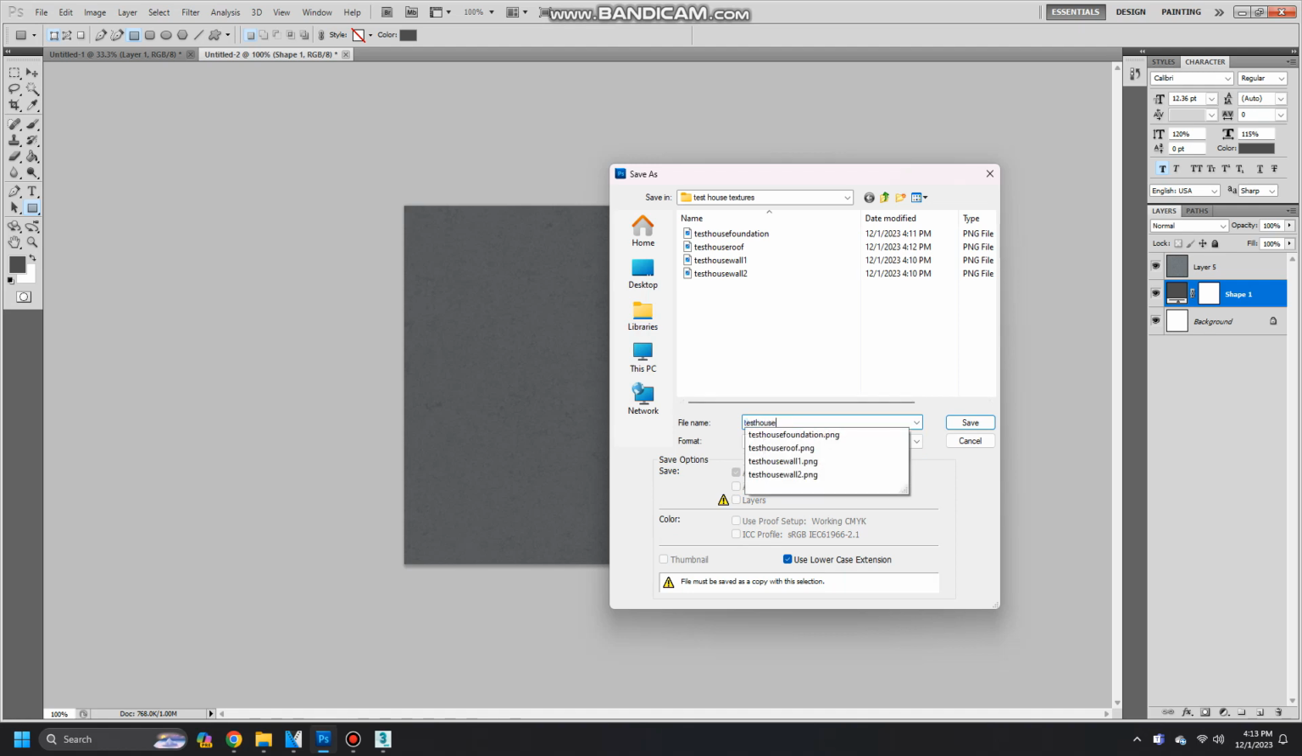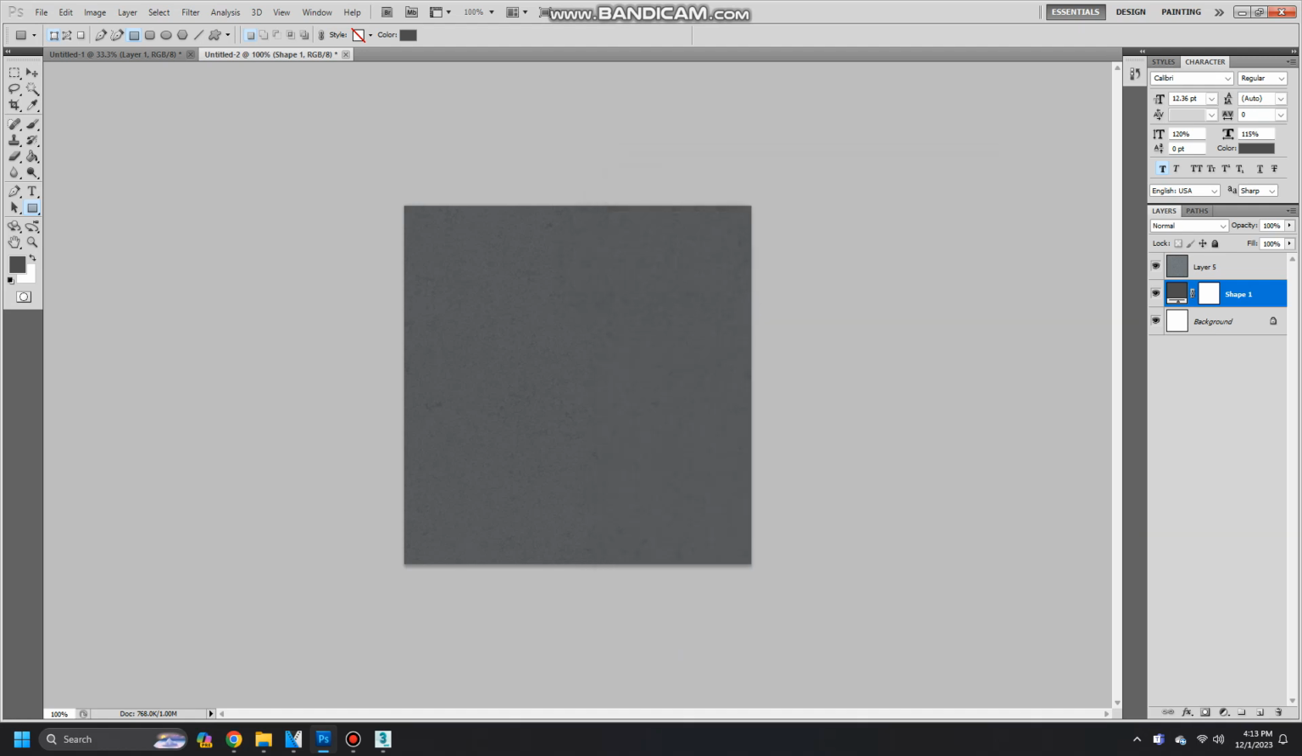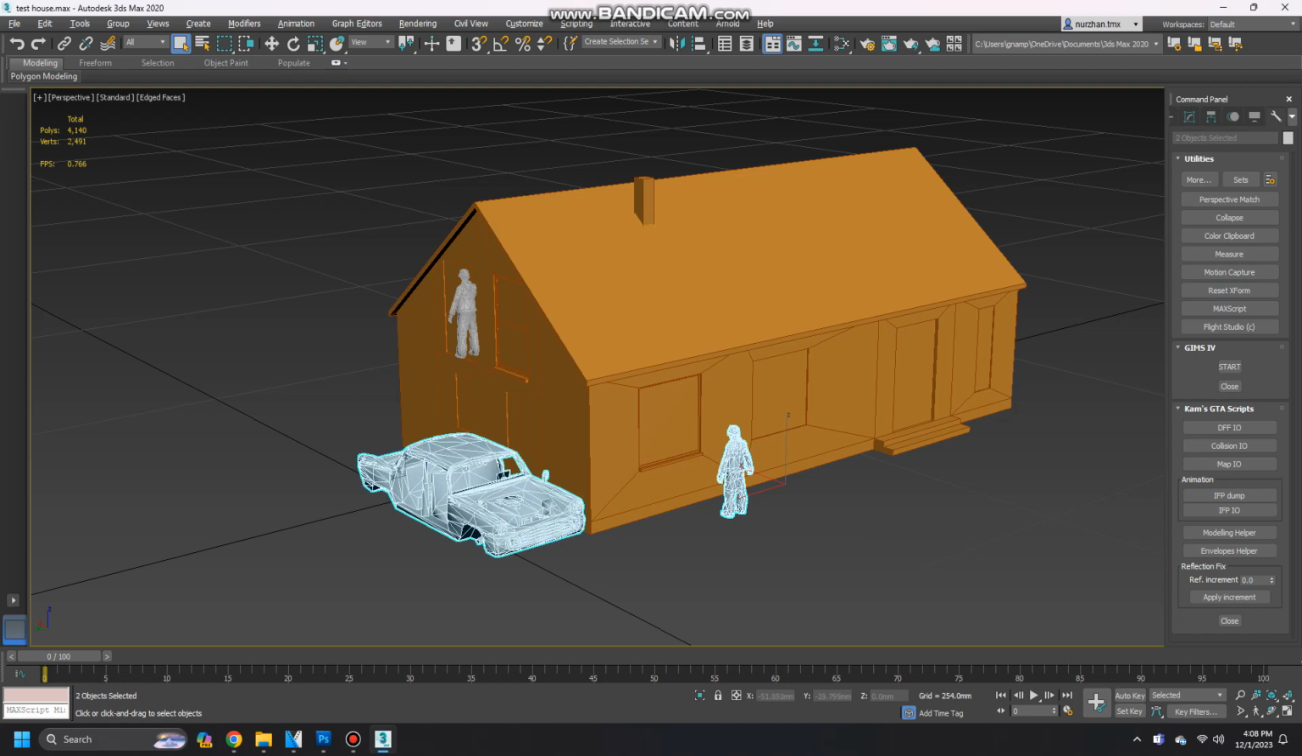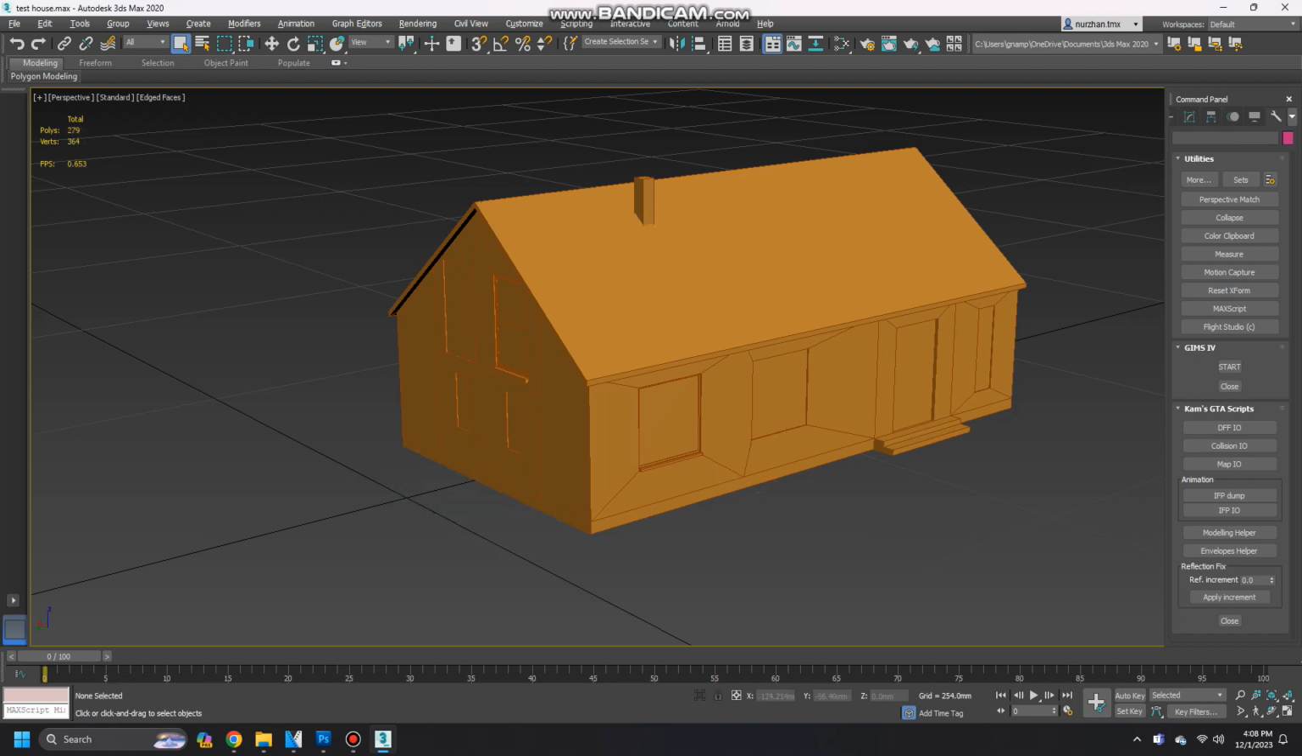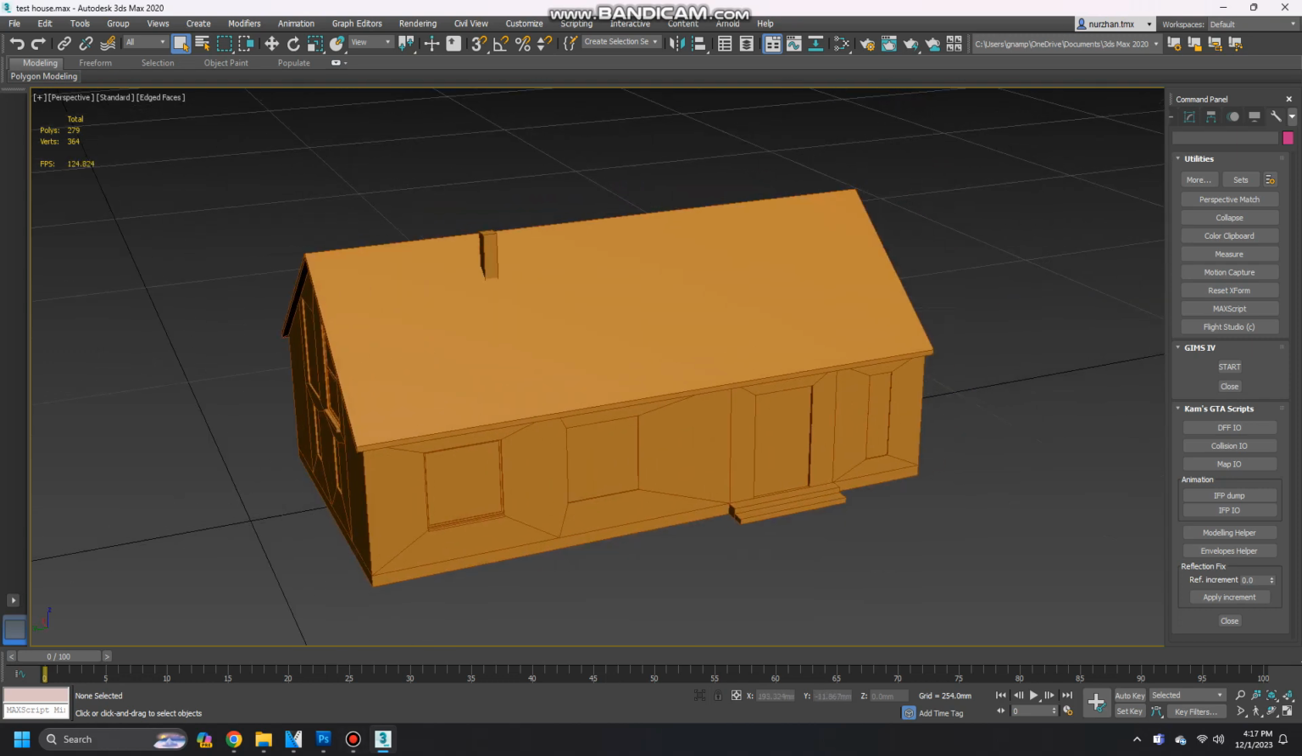Now let's get to texturing the building. Hooray! Let's get rid of our size references, since we don't need them anymore. So long! Farewell! Goodbye! Now on to texturing the building.